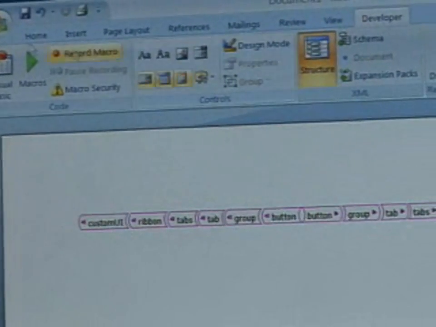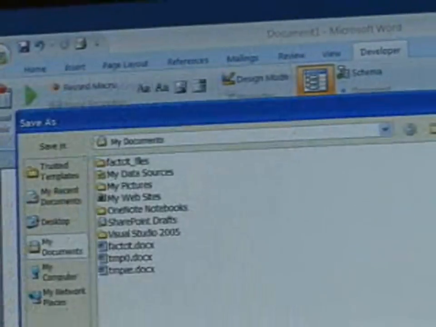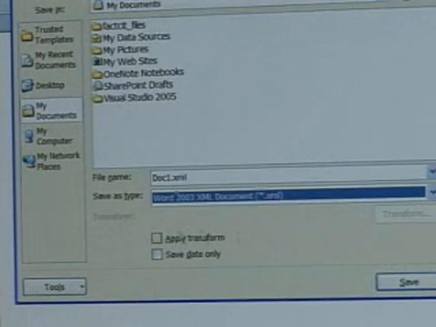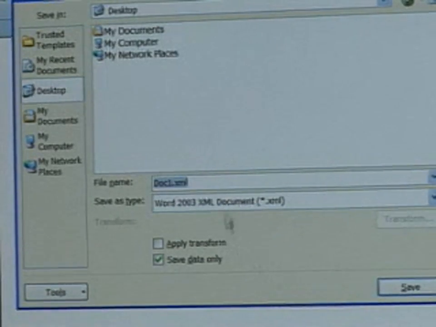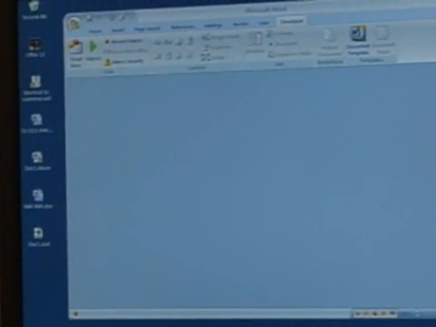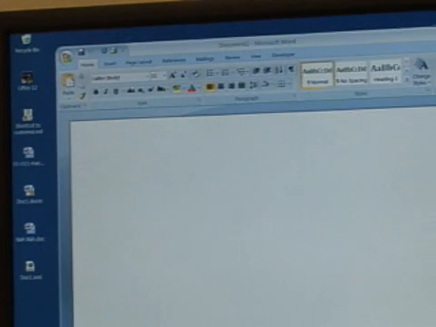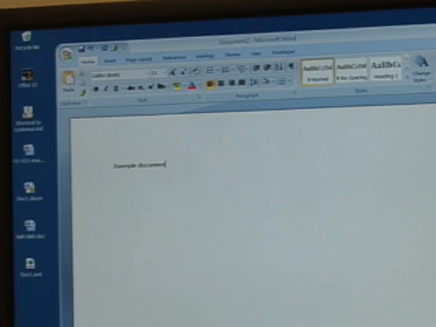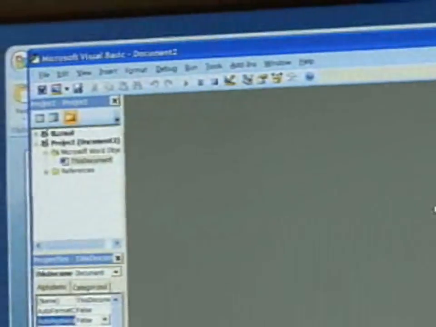So go save as XML. Save data only, so Word doesn't input anything else. So save. There's our file. And now we have to make the document. We're actually going to add this XML to it. So make a new document. This is my sample document, and then we'll have to write that macro that we referred to.